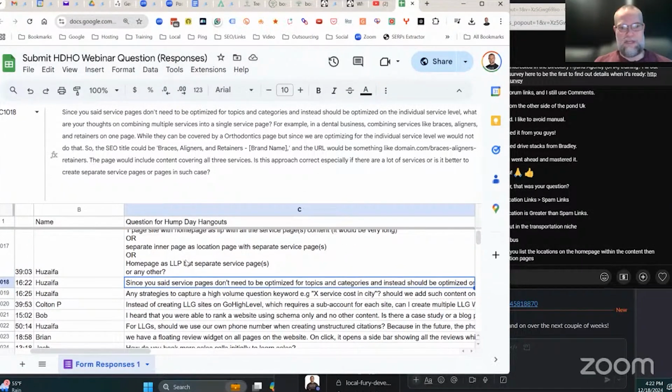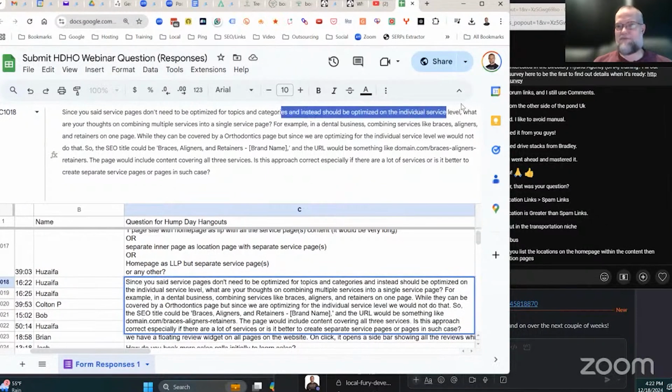Next question. Since you said service pages don't need to be optimized for topics and categories and instead should be optimized. No, no, no. What I'm saying is you can optimize for the individual service level, but I still recommend, in my case, because I don't have multiple service categories, I just do a top level page for the primary services that tree service guys create. Let me just demonstrate this.